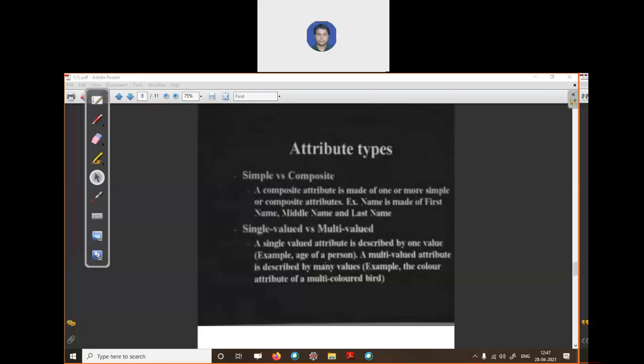The second kind of attributes are single valued versus multi-valued. An attribute can have only a single value at a time, called a single valued attribute. At the moment, you cannot have more than one value. In the same way, with age, at a particular moment you only have one number. Age is one number, like 30, 25, or 20 years old. You cannot say I am 20 and 25 years old. You will be 20 or 25. At a time your age is just a particular number.